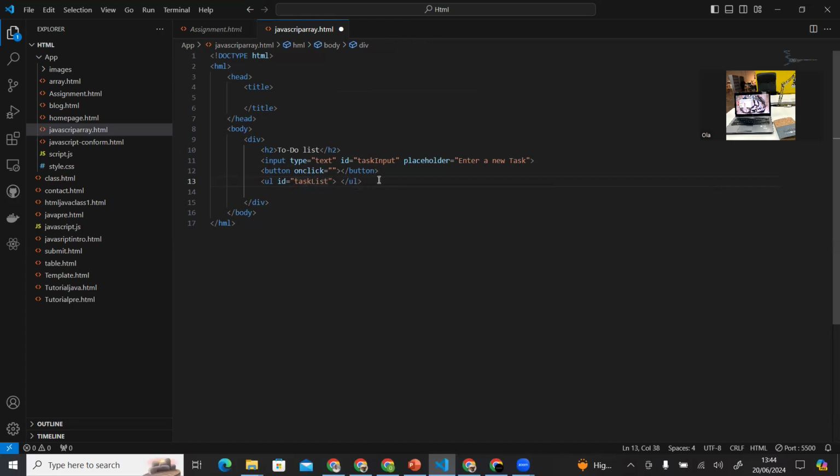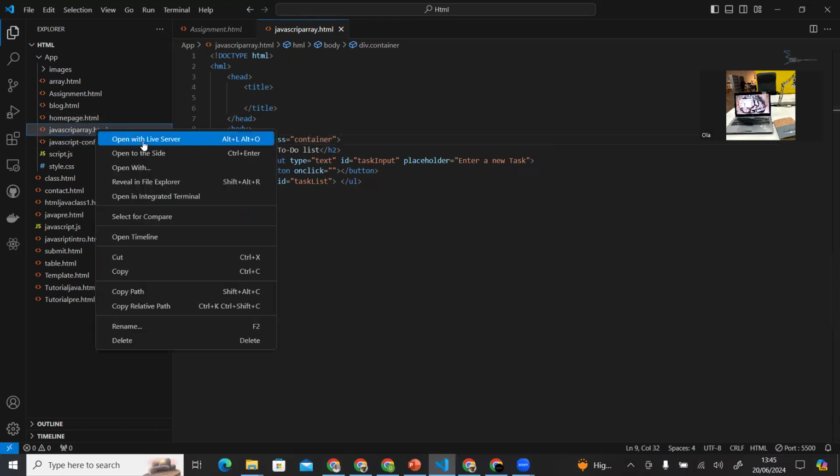So as the user inputs data, he is going to be seeing the list. So I'll give my div a class for me to format it. I'll call it container. Yeah. So let me save it and let's check the output. Okay, yeah, this is the output.